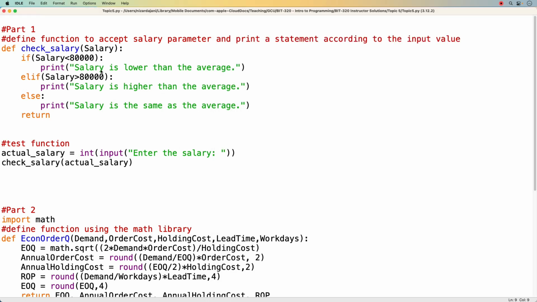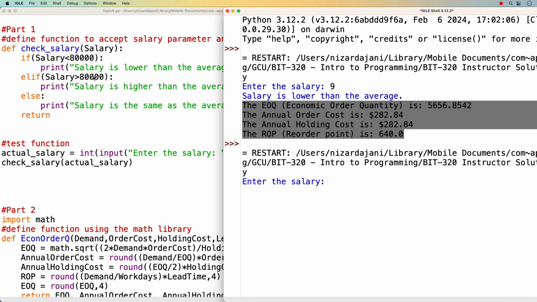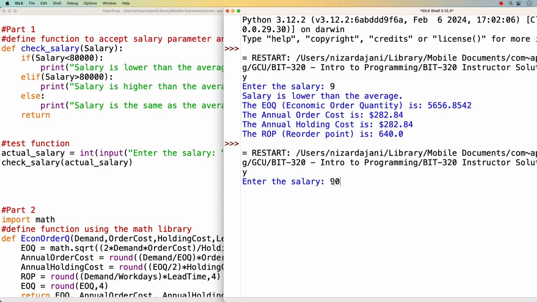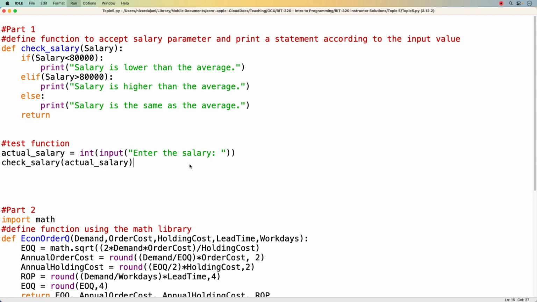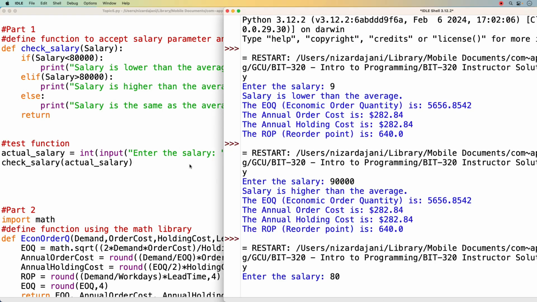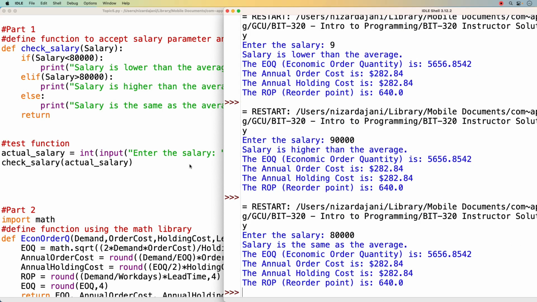Now let's test when the salary is greater than 80,000. So let's run this, and let's make it 90,000. Salary is higher than average, correct. And then let's run it one more time and set it equal to 80,000 exactly. Salary is the same as the average. Okay, so everything looks to be working correctly. Both part 1 and part 2 of the assignment are correct.